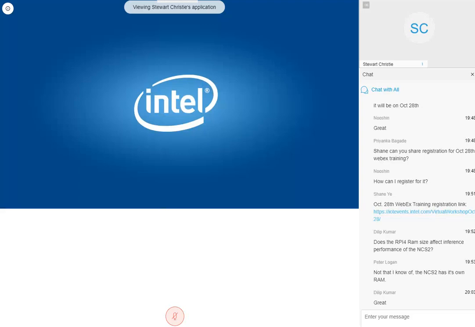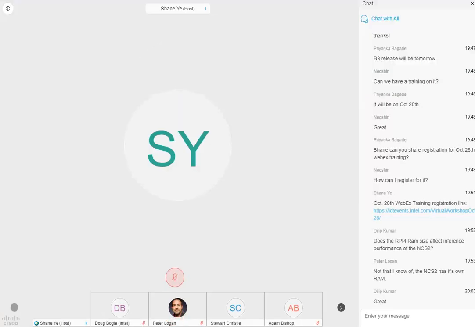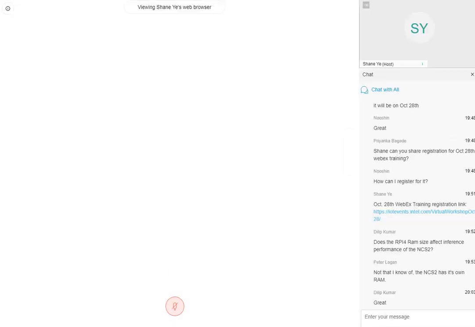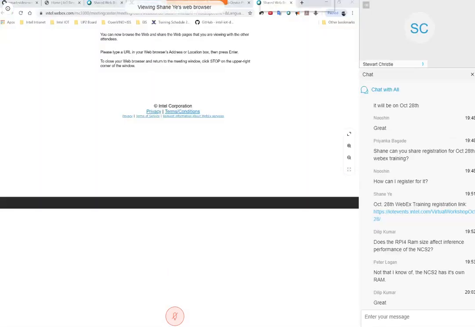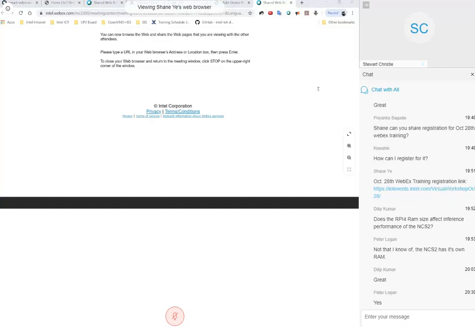So we're ready to go to the DevCloud now, Shane, I think. Yes. Okay. Do you want to run that through the first time? You want me to run through one example? I think that might be a good idea. Okay. Let me share my browser. And just before we do, does everybody have their DevCloud access? I don't see anyone says no.